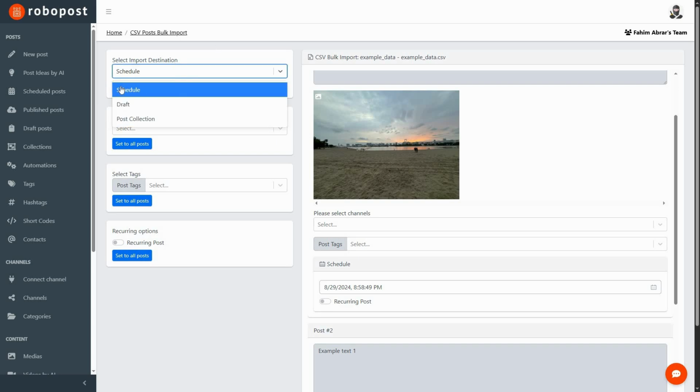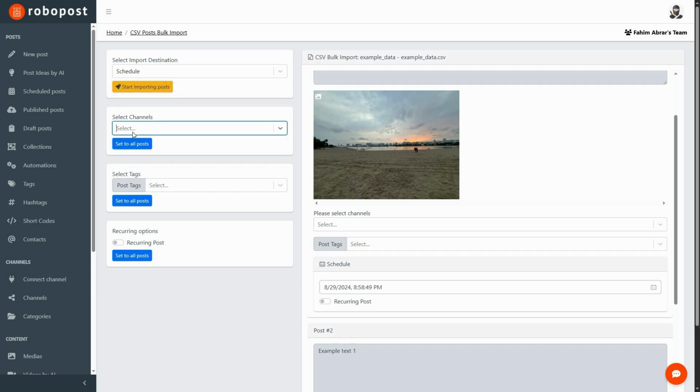Once I select an action, I have to click on start importing posts in order to import all of the posts at once. I can also select the channels for all the posts where I want to share them. I can also select the hashtag, and I can make all the posts recurring if I want. So this is how the bulk post feature is going to work.